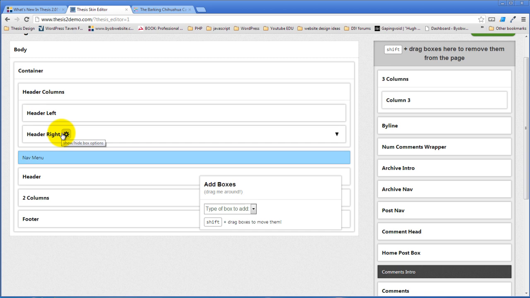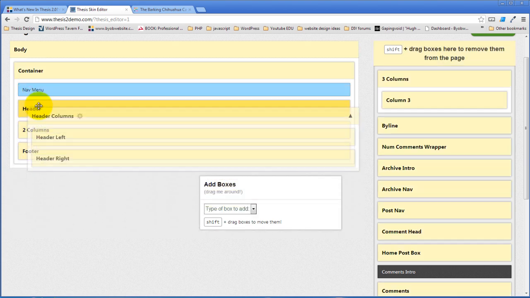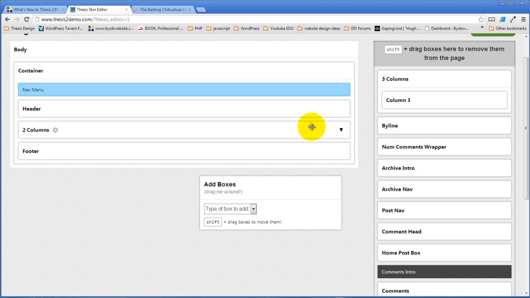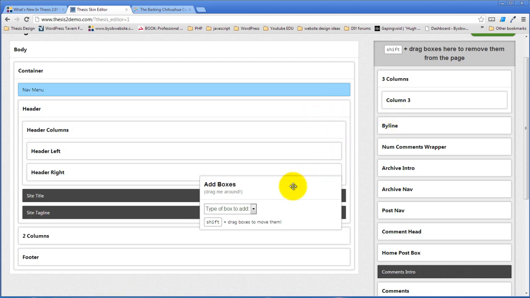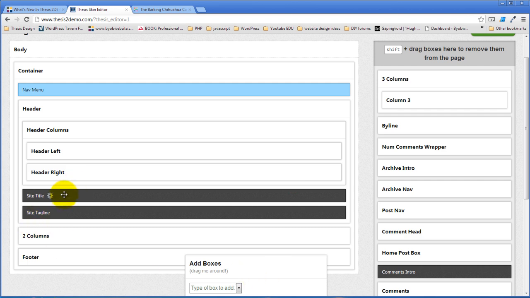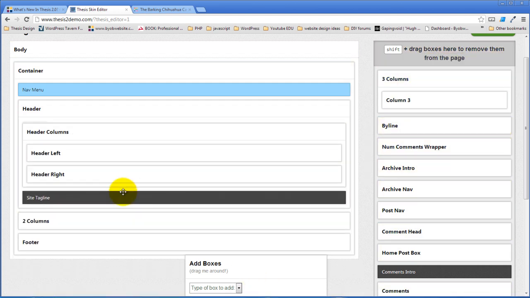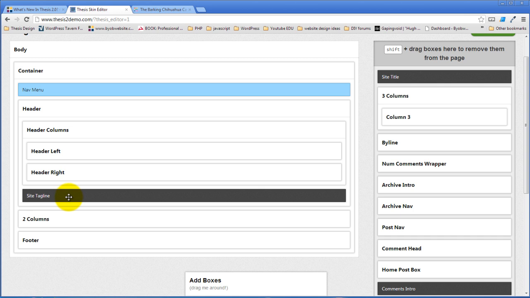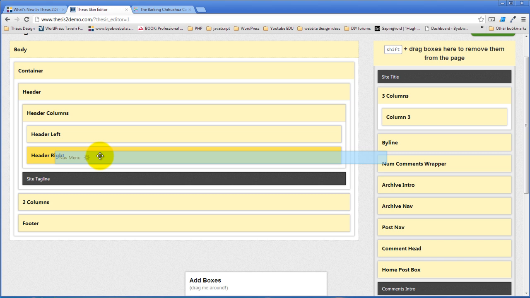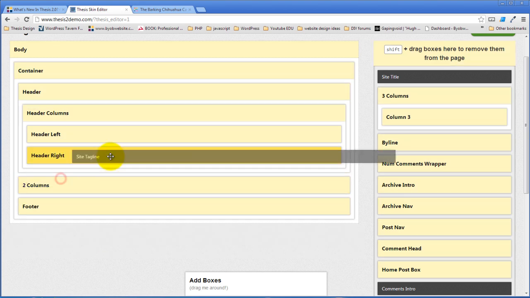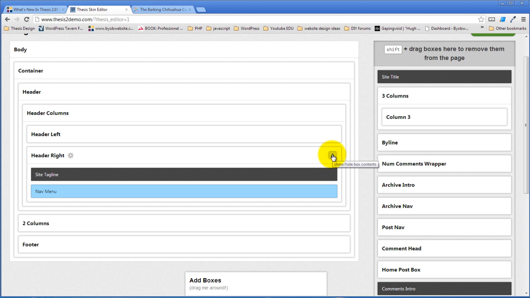Now, we are also going to take header columns and shift drag and drop it into header. Okay, and then we're going to open up our header here. We're not going to be using the site title here, so we'll drag that out of the way. We are going to use the site tagline though, and I'm going to put the site tagline in header right, and I'm going to put the nav menu in header right. So we'll shift drag the nav menu, drop it into header right. Shift drag the tagline and drop it into header right. Now we have the tagline above the nav menu, and header left is blank.